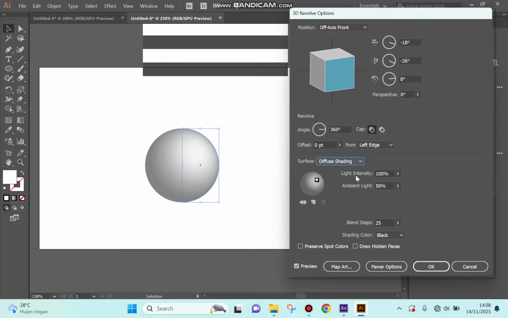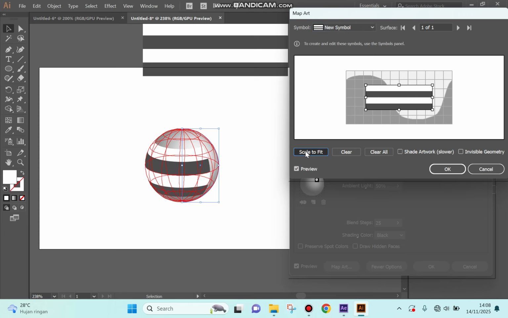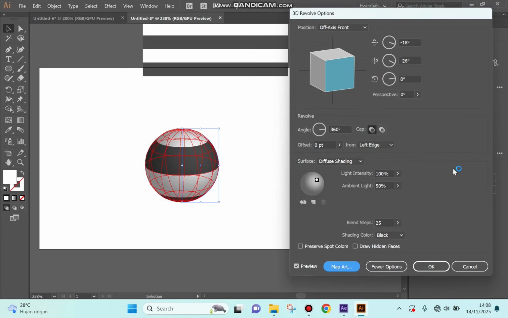After that you can click this map art, and for the symbol it was none, so you can click this drop down and choose the new symbol. After that you can click scale to fit like this, and then activate shade artwork like this, and click OK.